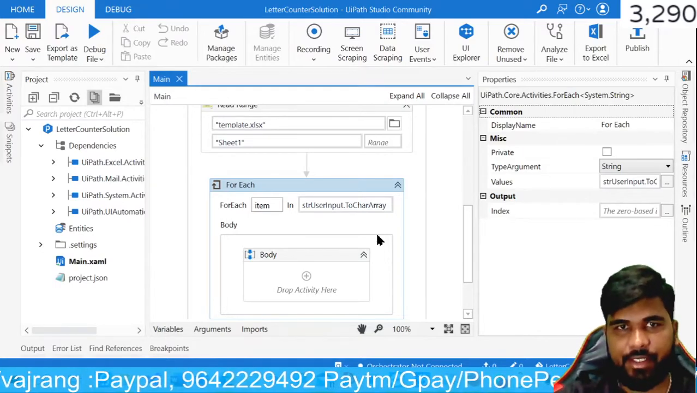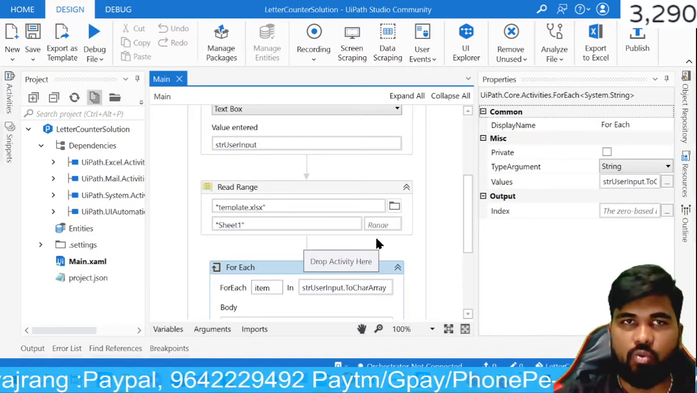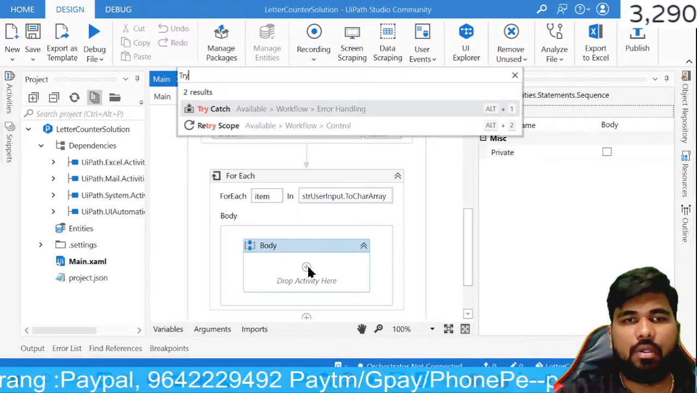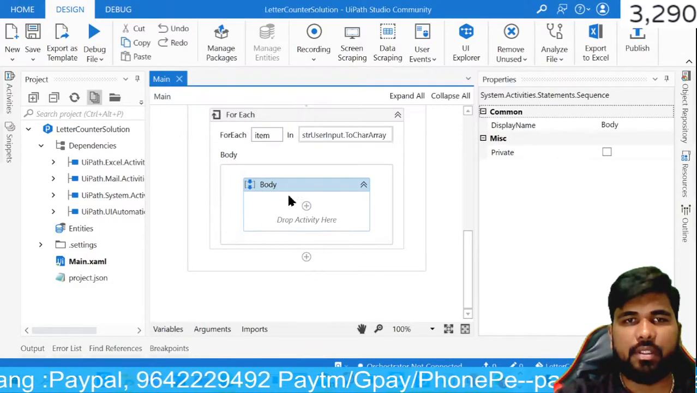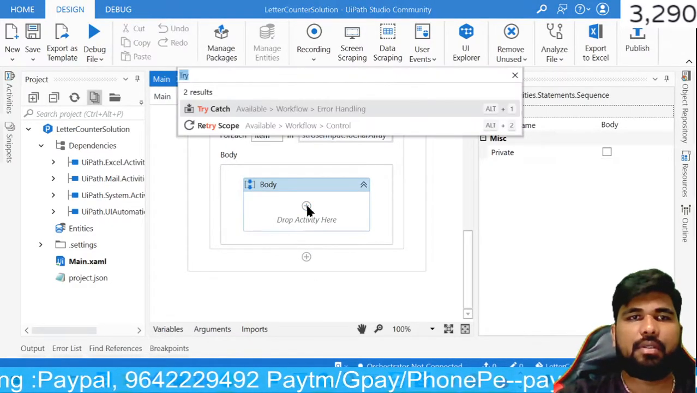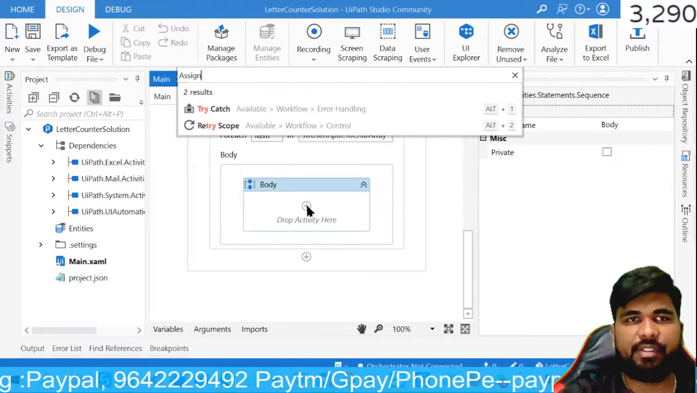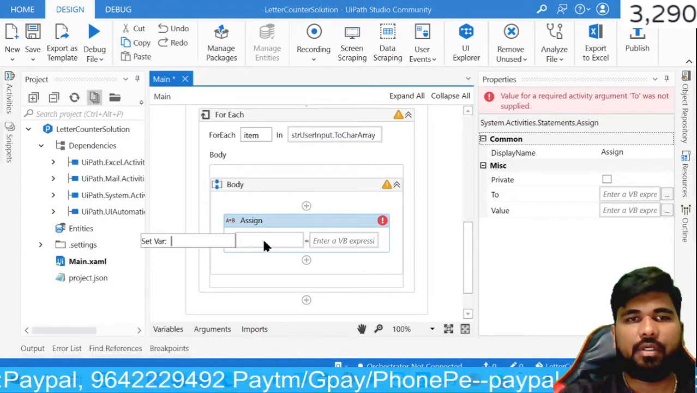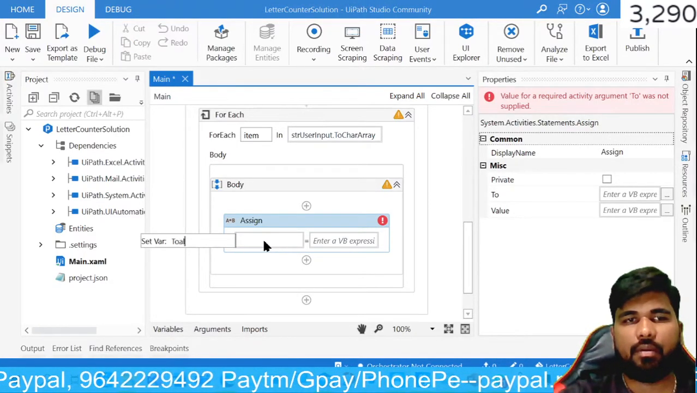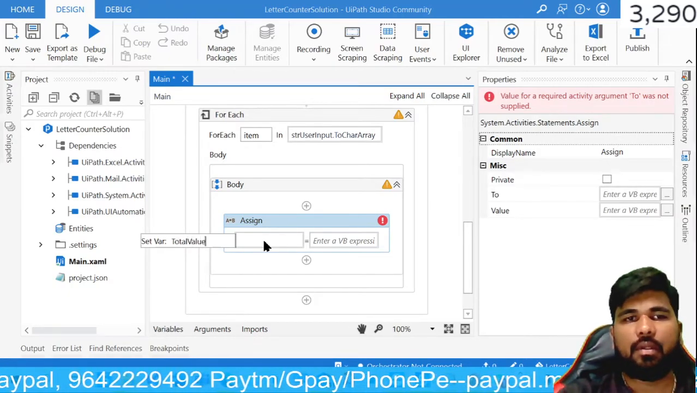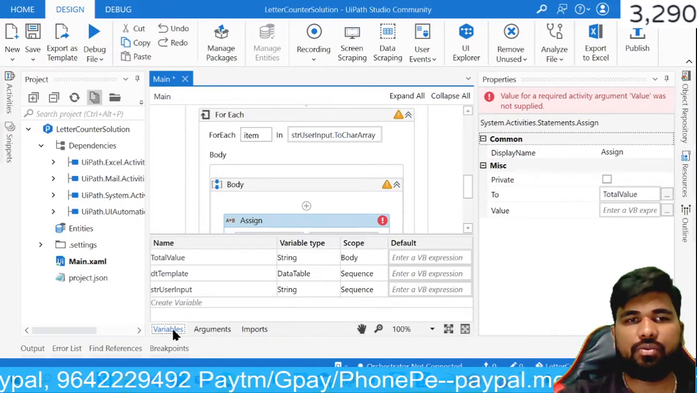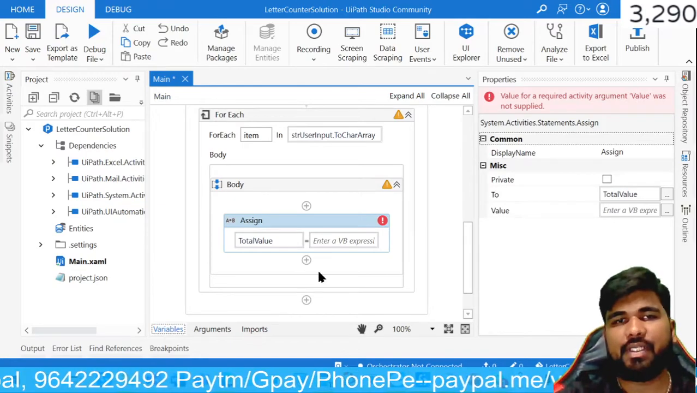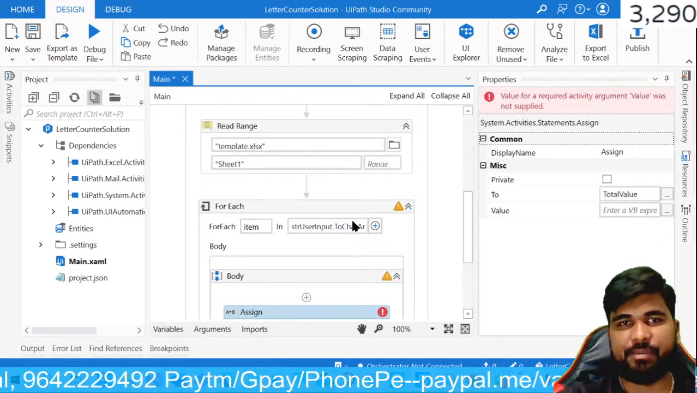When we are taking a character array or string, we can do one thing in the try block. Let's add an assign statement. In this assign statement, let's fill out a value called total value, and let's initialize this to an integer. Why are we doing it as an integer? To get the count, and an integer accepts sum.